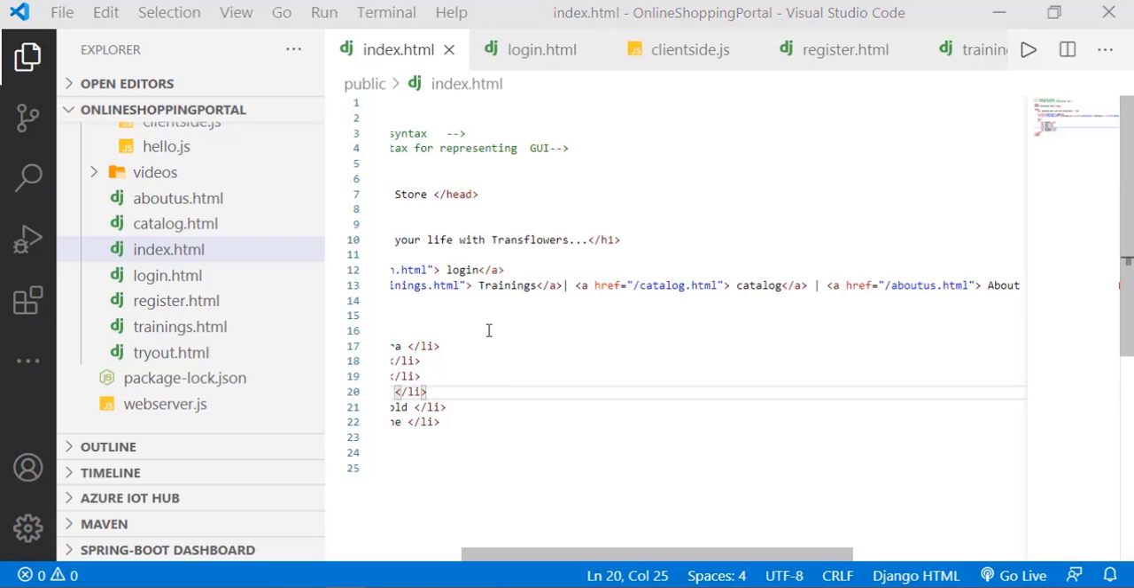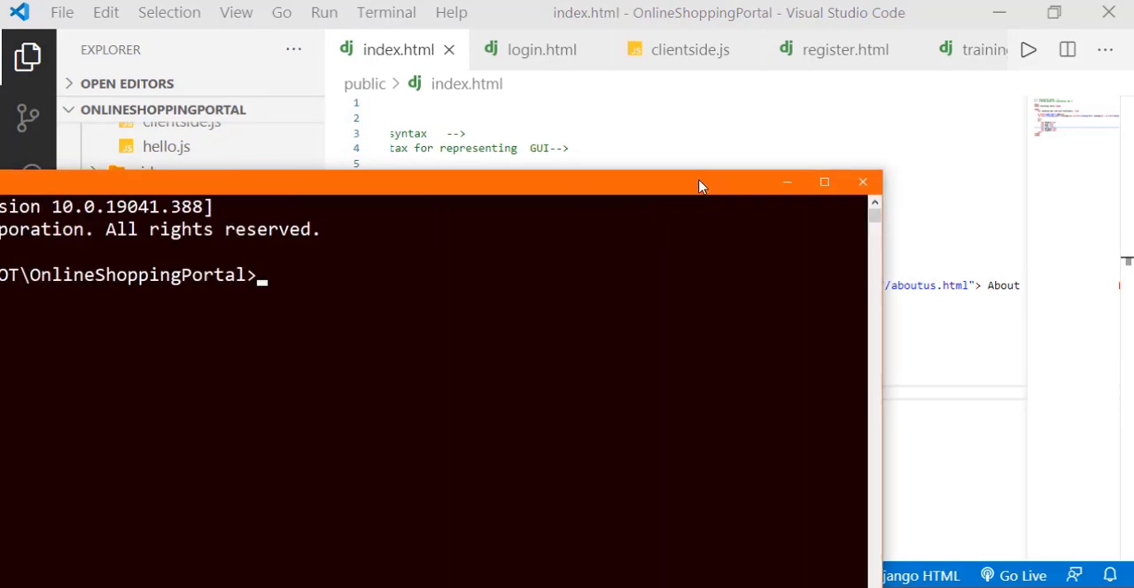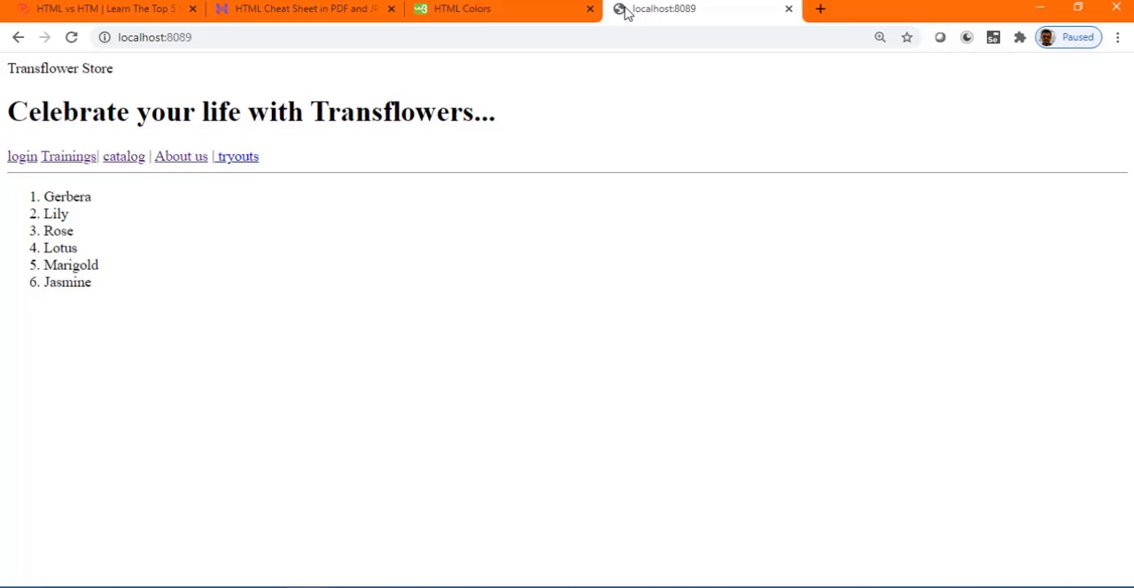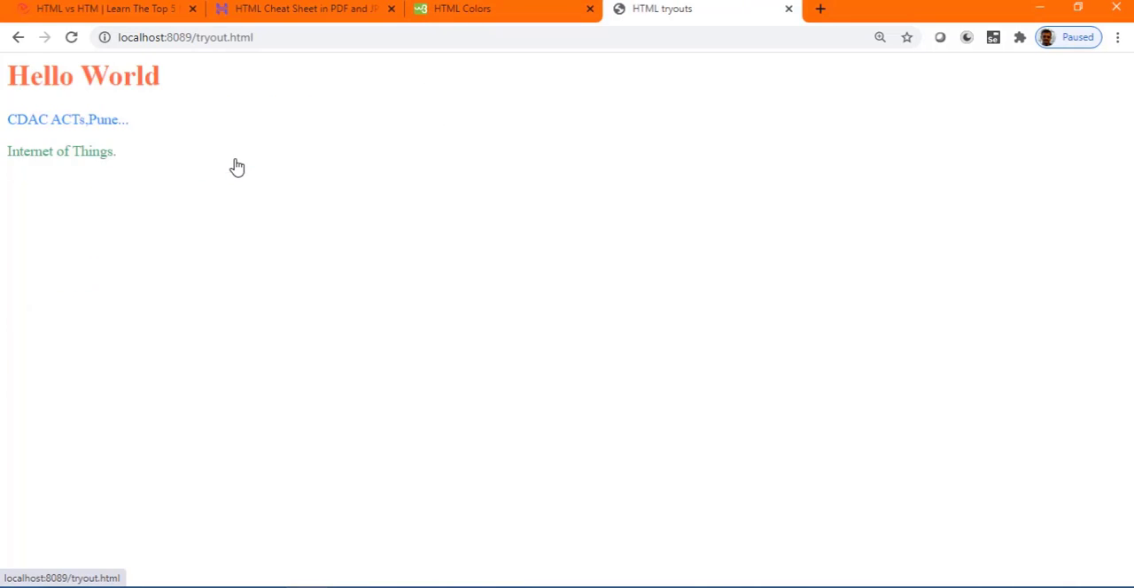And whenever I just run this code, Control Shift C. Okay, I'm typing here node web server.js, enter. I hope things are working fine. Go back and launch your browser. Type the URL. The tomato color has been used for hello world, the blue color has been used for CDAC, and the Internet of Things has been shown by using a green color.